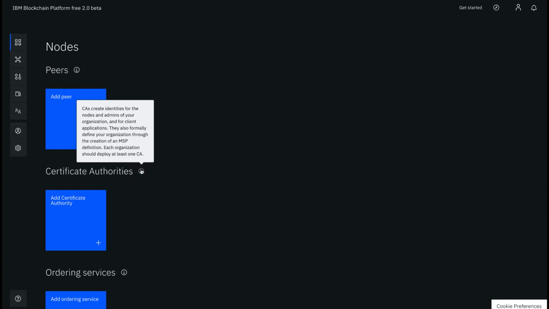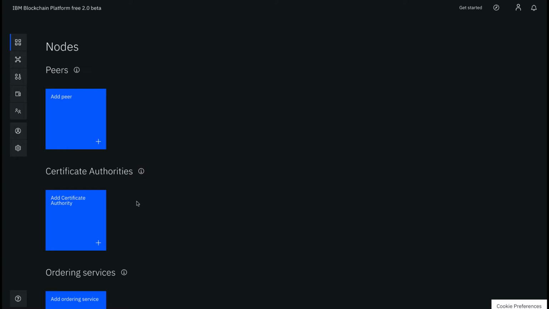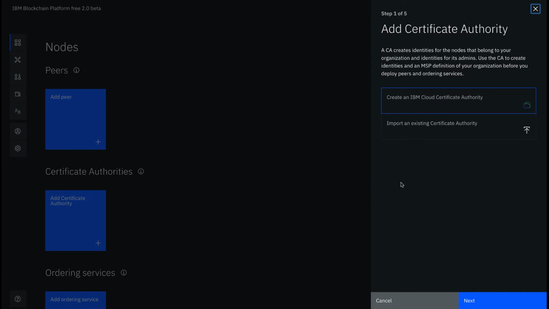Therefore, our first step in creating a peer is to create a CA and use it to register identities for the peer admin and for the peer itself. After which, we'll need to create a definition for org1. To do that, click on Add Certificate Authority. We're going to be creating a CA here, not importing one.